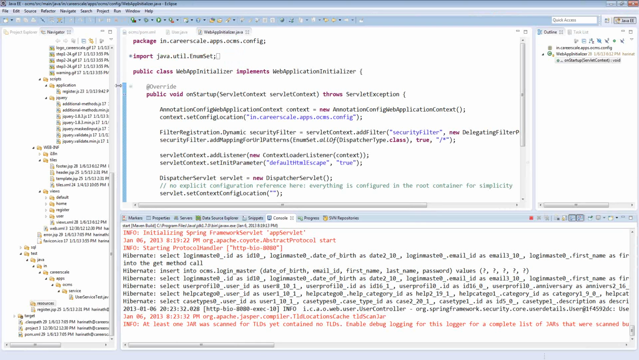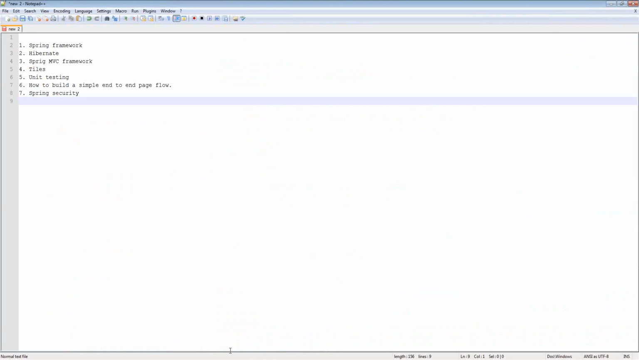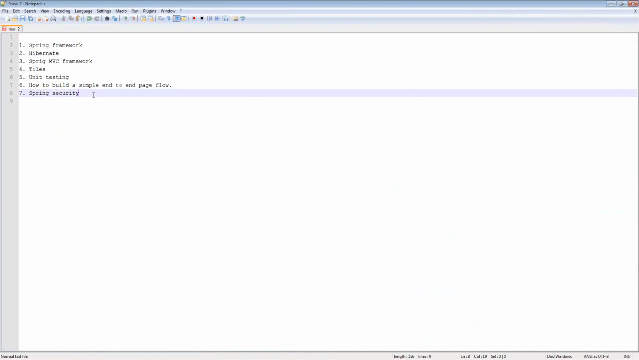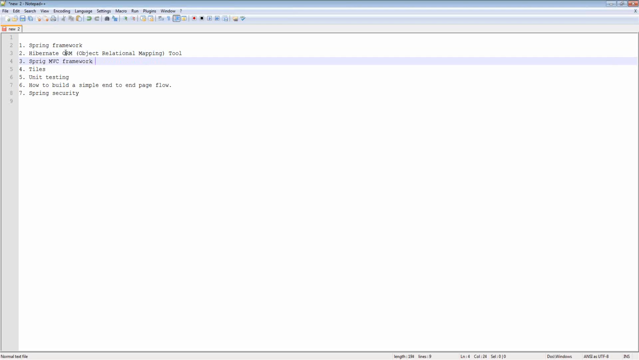Well, let me actually explain the code once, the various aspects of it as I listed down. There are a few things that you must know. There is the Spring framework. There is Hibernate for database connectivity. It is called an ORM tool, Object Relational Mapping. Spring MVC framework is a framework where MVC stands for Model View Controller.